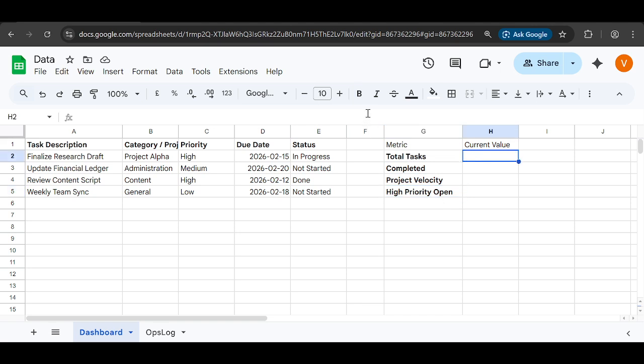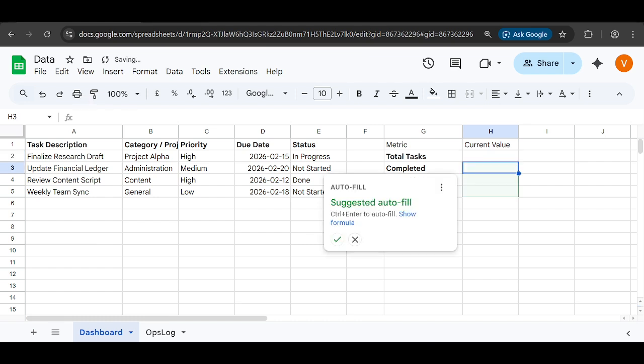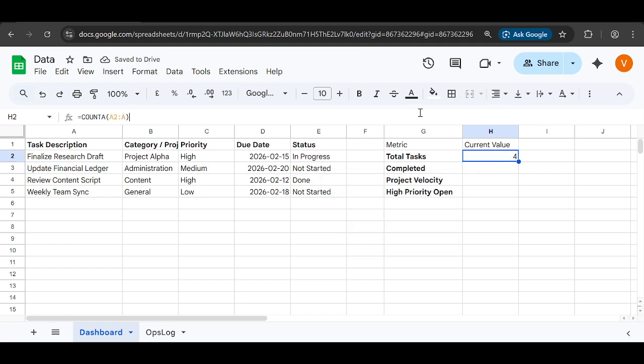For total tasks, click the cell next to it and type =COUNTA(Data!A2:A). This counts every task with a description. For completed, use =COUNTIF(Data!E2:E,"done"), which totals everything marked done in the status column. For project velocity, divide completed by total tasks using =B3/B2, then format as a percentage.